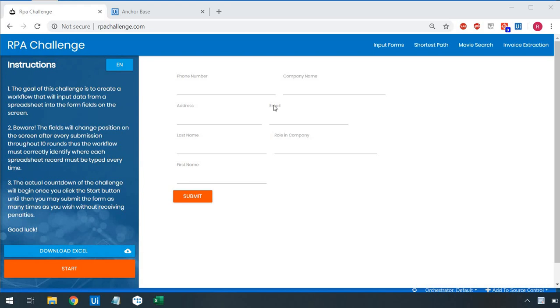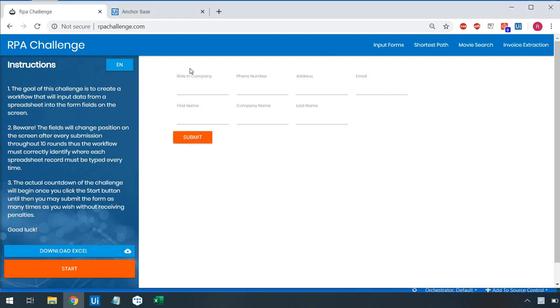Hi! In this video I will show you a quick solution to the first RPA challenge, where we're given an input file and we're meant to populate a set of forms online. The trick here is that our selectors are actually dynamic, and if we click submit, you can see that the fields are changing their position every time.